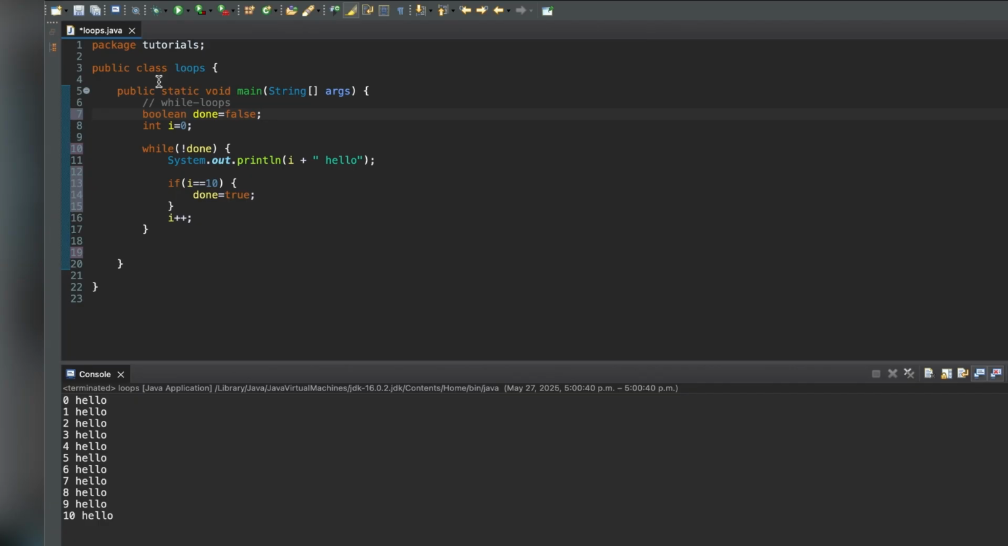So Boolean, just a variable, is false. We have our integer i, which is equal to 0. This whole thing will run until, that exclamation means not. So this will run as long as not done. So as long as done is false. Then once done is true, this condition is not going to be met anymore. So what's going to happen is, for every iteration that this loop is run, it's going to print out what i is, and then hello, similar to what we have right here.